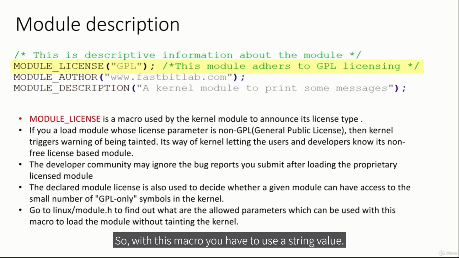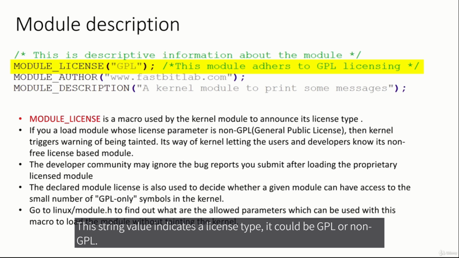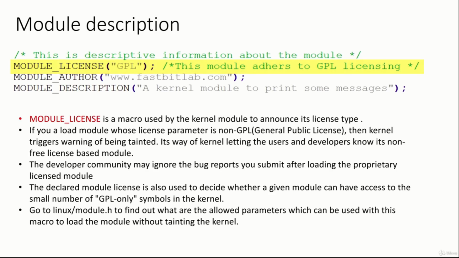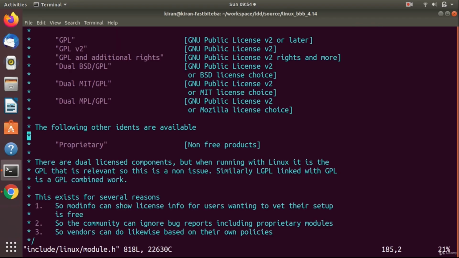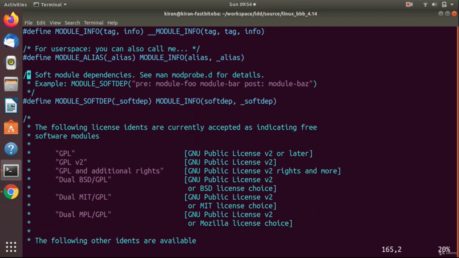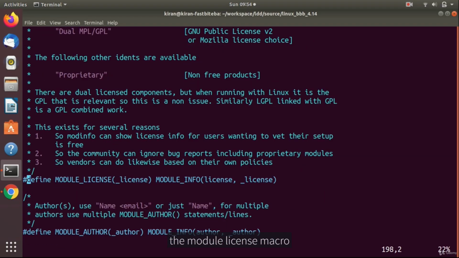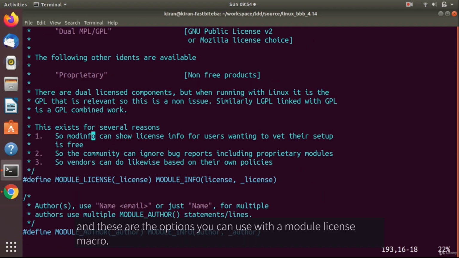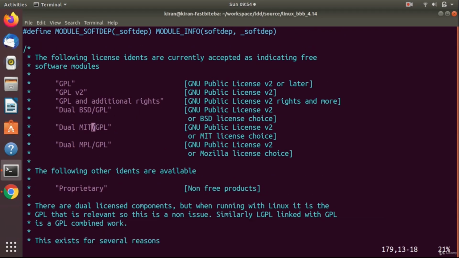So with this macro, you have to use a string value. This string value indicates a license type. It could be GPL or non-GPL. And here you see the module license macro.